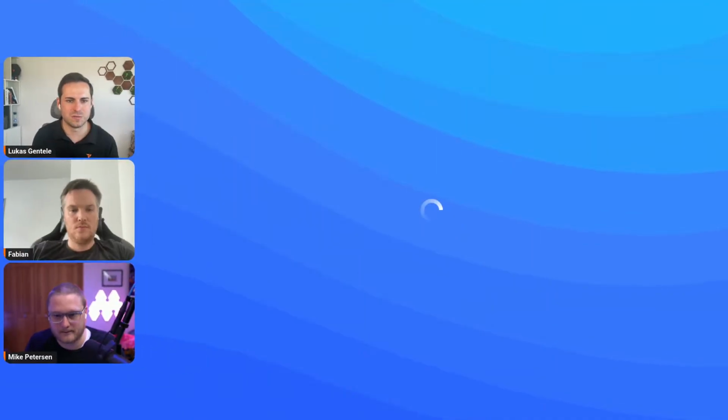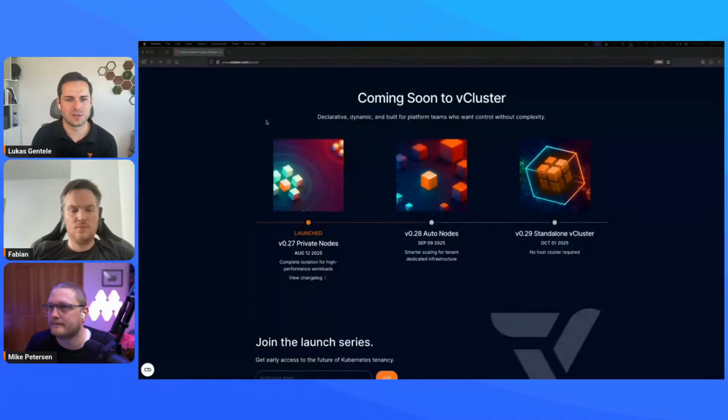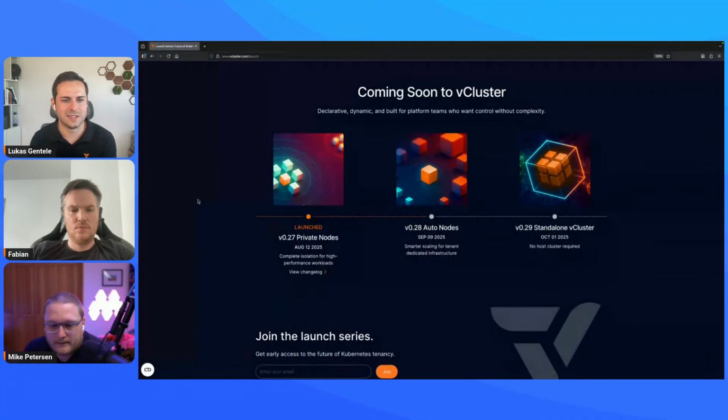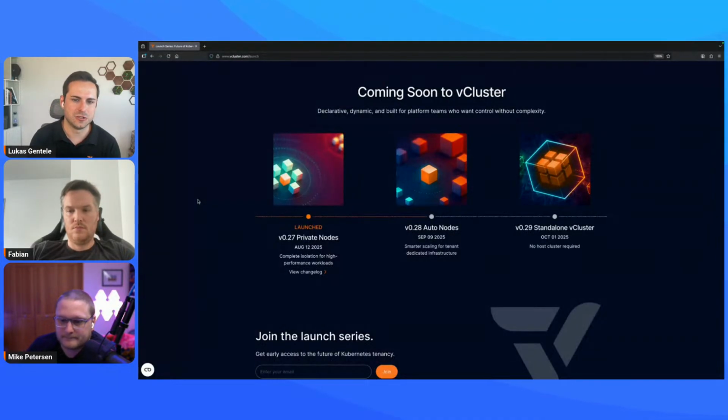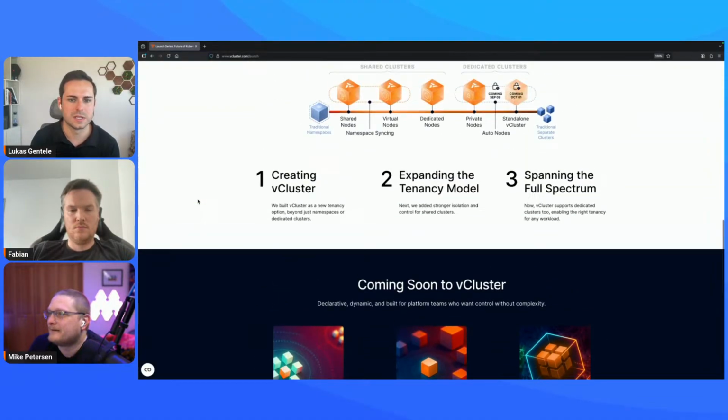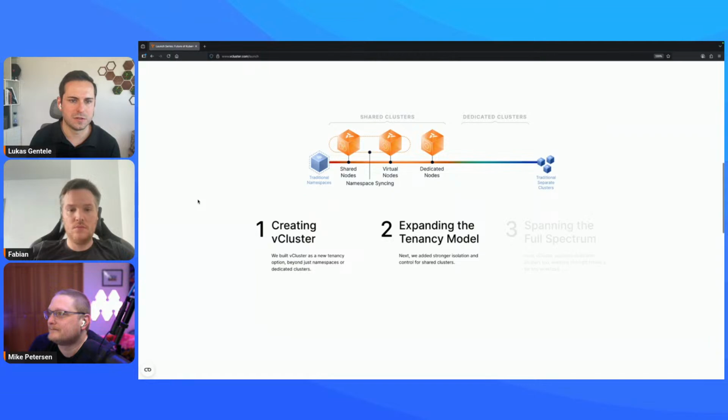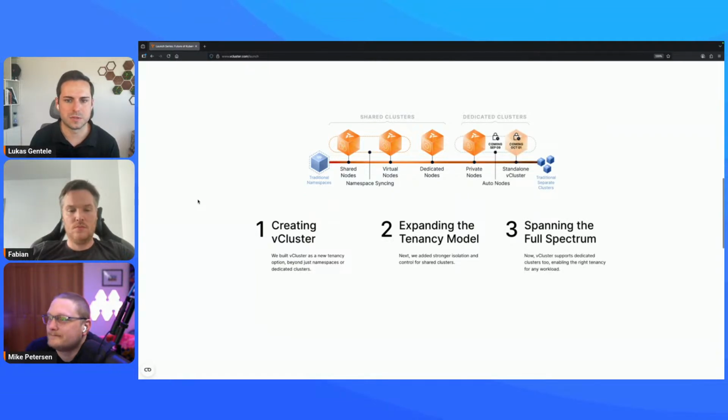Private nodes obviously reshape the definition of what vCluster is. Because so far, vCluster was a cluster in a cluster, right? A cluster that was running in a namespace and syncing pods down, carving up multi-tenancy in that same cluster for multiple tenants. But now, with private nodes, we create completely separate clusters. And you can already see the titles on this little landing page that we put out there.